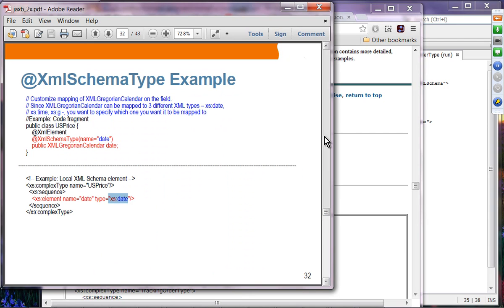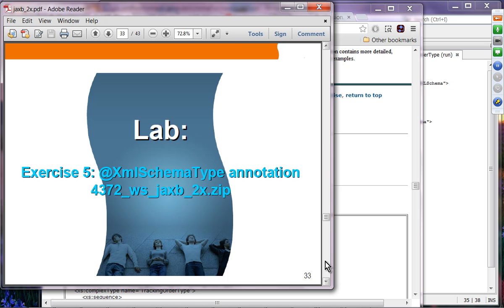The reason you might want to use this is that the mapping of Gregorian calendar could be either XML date or XML time. If you specify time here, it will generate XML time. If you specify date here, it will generate XML date. So between the two choices, you can specify it using the XML schema type with the name date or time, either one. Okay, so that's exercise 5.